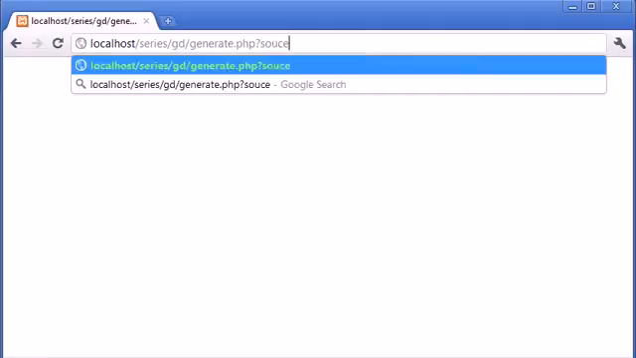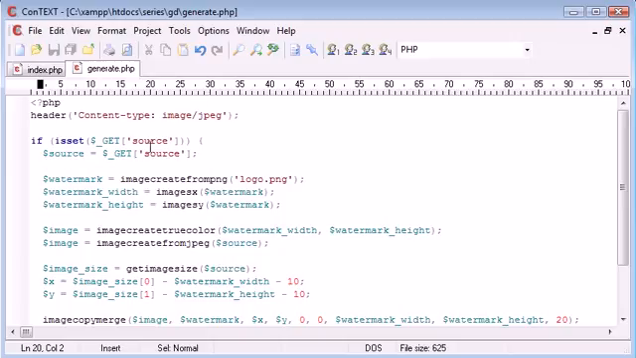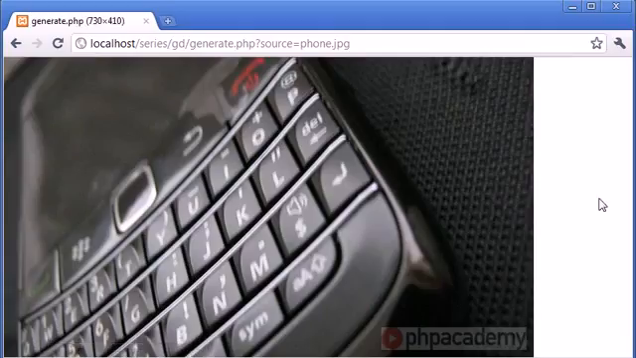So okay, let's just come onto our generate.php file. Now let's supply our source in. So I'm going to say source equals phone.jpg. As soon as I do this, the phone.jpg file will be read in, the source will become phone.jpg, and the rest of our code should process. So fingers crossed that this is going to work. Okay, yeah, so it's worked. We have successfully merged with a 20% opacity our logo here onto our main image.